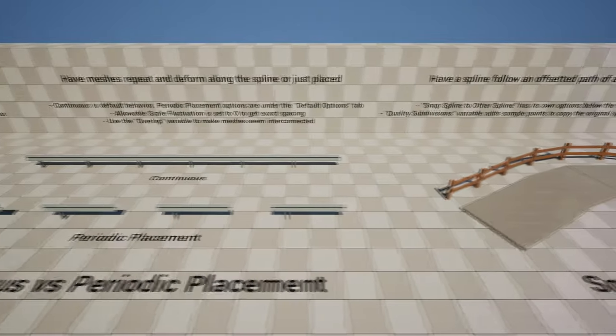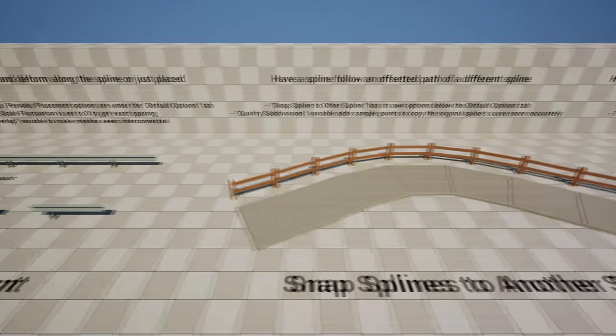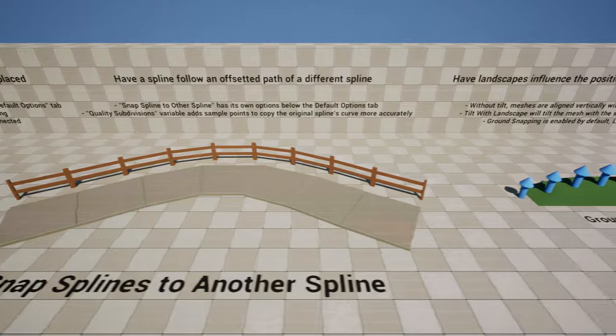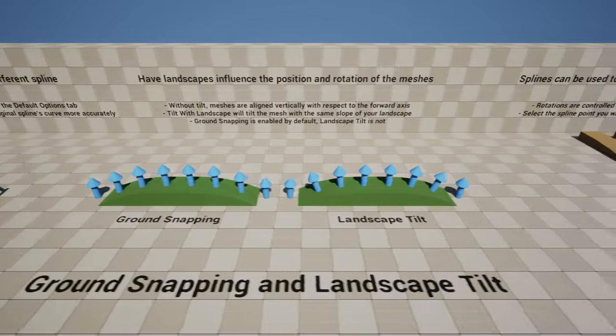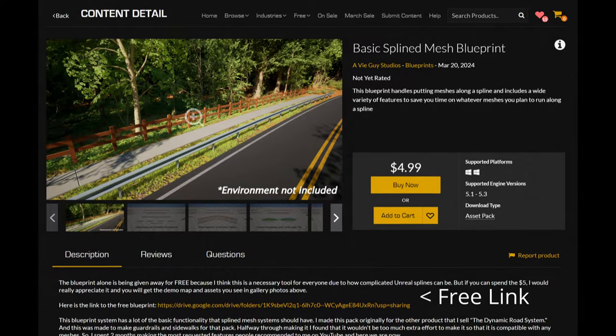Hello everyone. For the last 2 months, I've been working on a spline tool that handles a huge array of options of putting meshes along a spline, and I've had a couple of videos about it in the past, and now I'm happy to say that it's available on the Unreal Marketplace for free and for purchase.